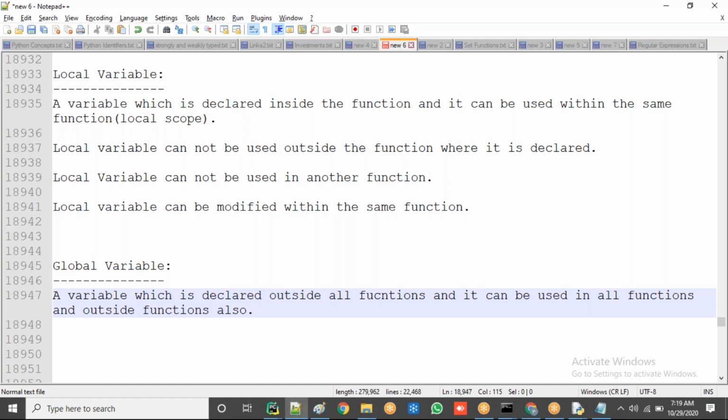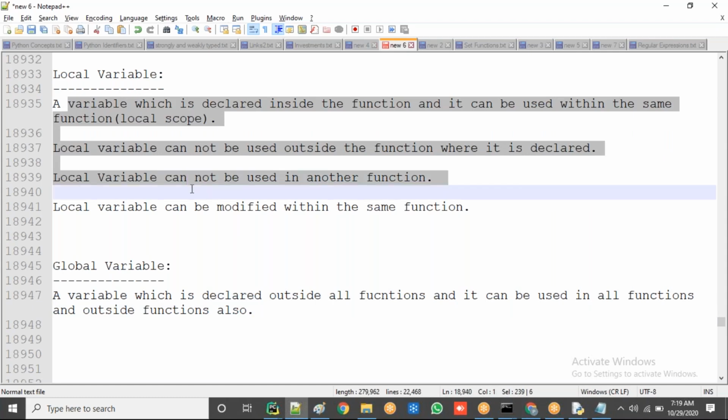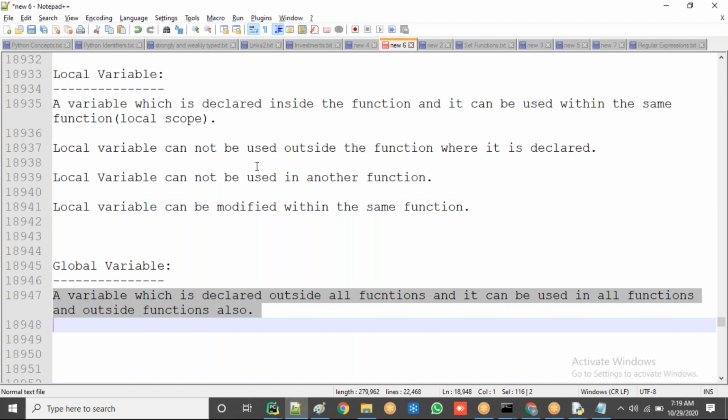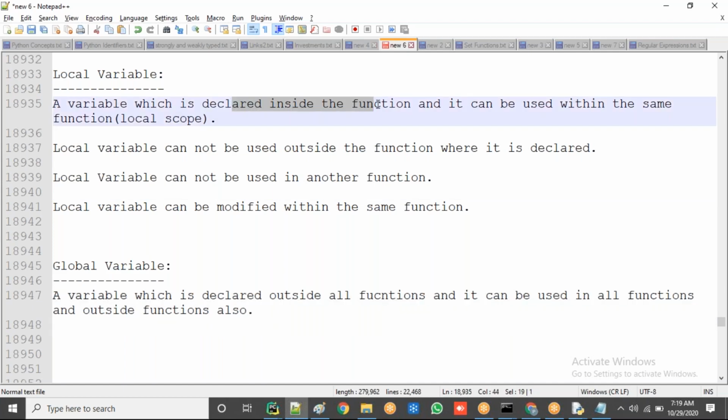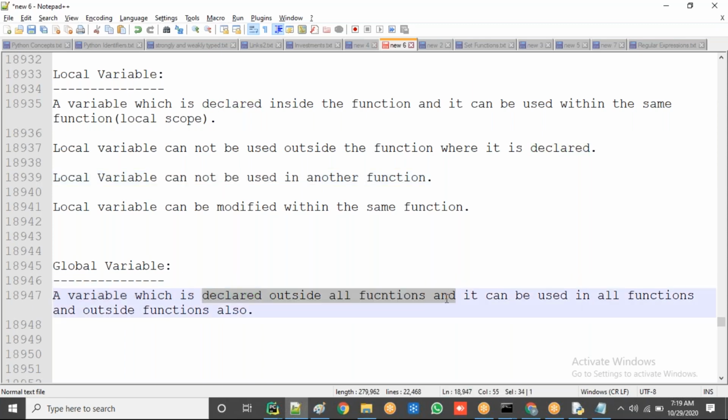A single point is enough, right? So here I made 3 points, and those 3 points I cleared here with a single point now. For a local variable: declared inside the function and used inside the function only, cannot be used outside the function, cannot be used in another function. But a global variable is declared outside all the functions, can be used in all functions, and can be used outside the functions also. That's all, guys.